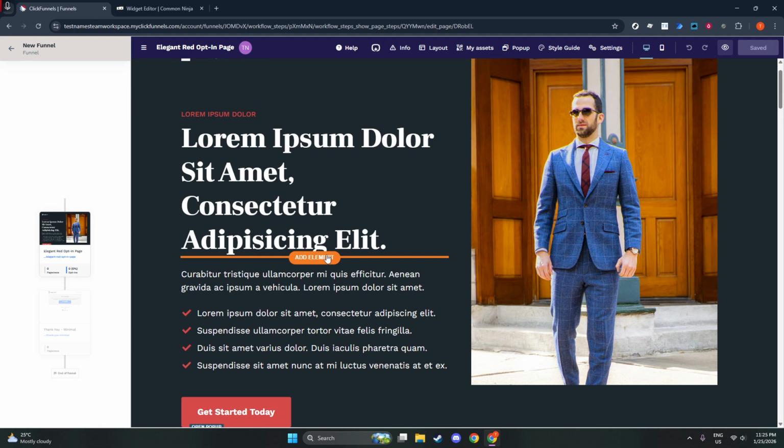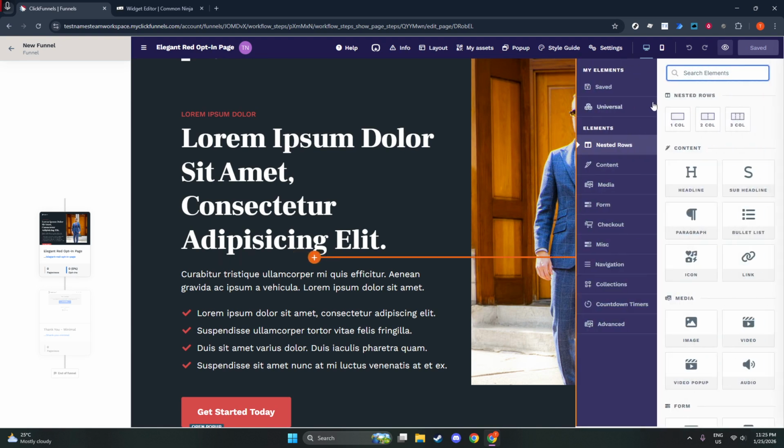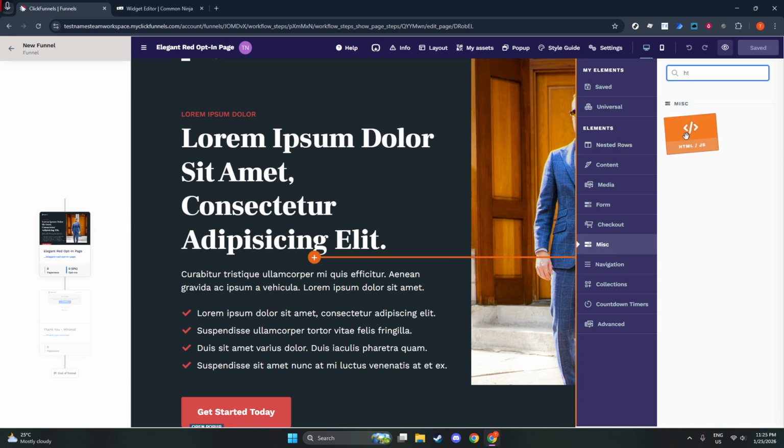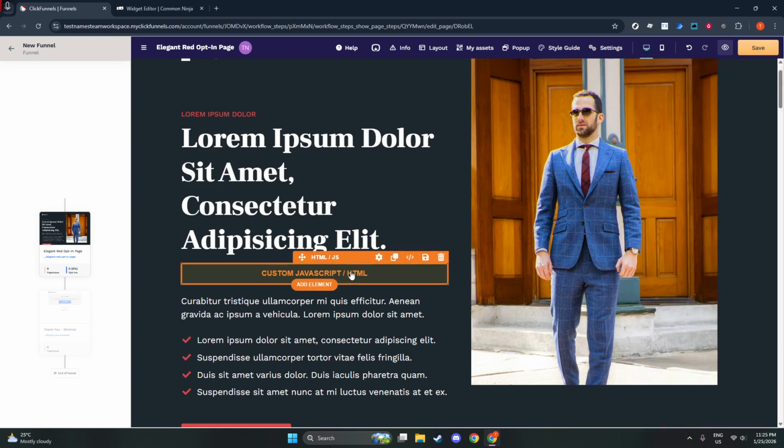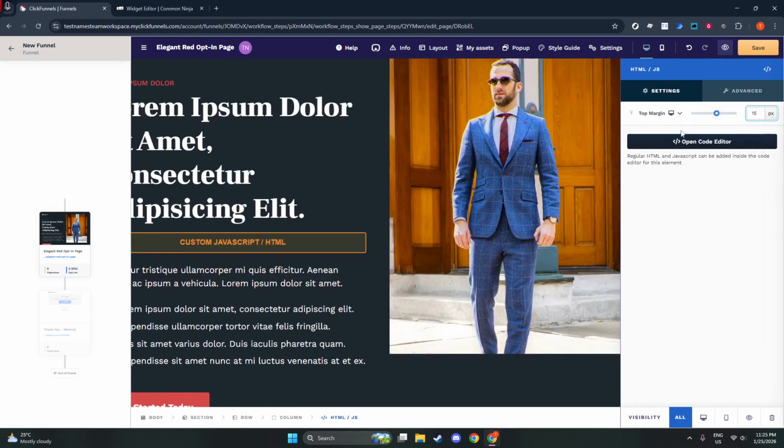If you're working with rows and columns, place the HTML element inside the exact column to control the slider's width and alignment. The slider will automatically scale to the container it's in, so this placement determines how wide it appears.